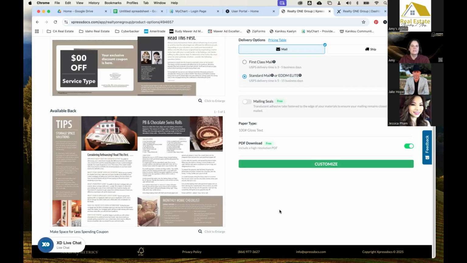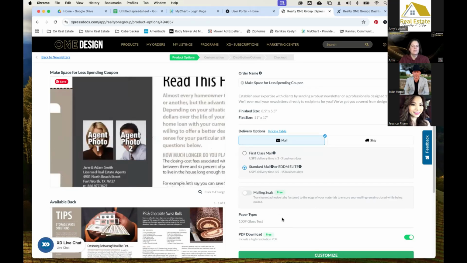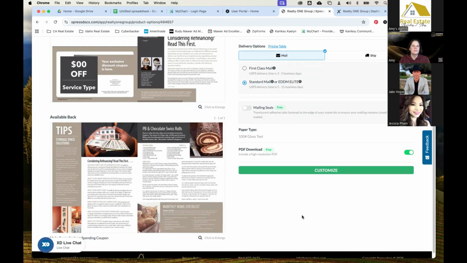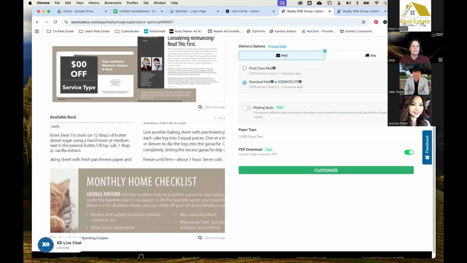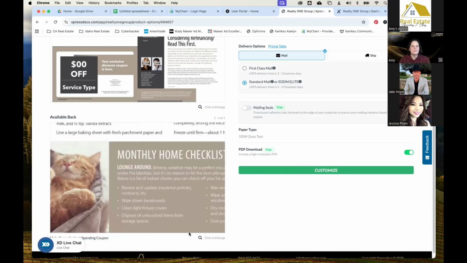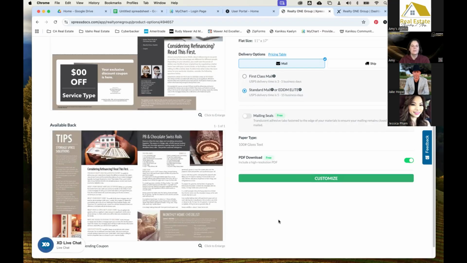Here is that newsletter. Okay, this is what it's going to look like. Consider refinancing. Read this first. You got spaces for agent photos. Okay, you've got tips for storage space solutions, the rest of that article for considering refinancing. It's got a recipe on there, a monthly home checklist: review and update insurance policies, wipe down baseboards, clean light fixture covers, dispose of untouched items from storage spaces, right? So it's got little things that you can be doing.